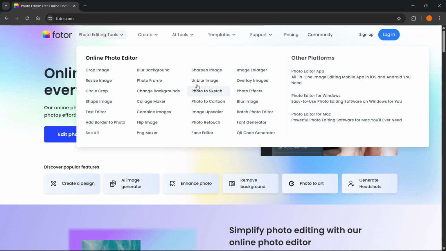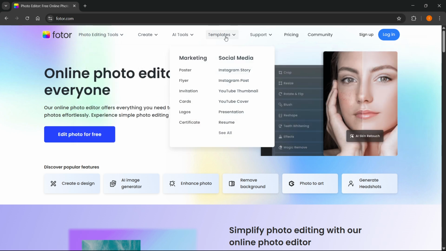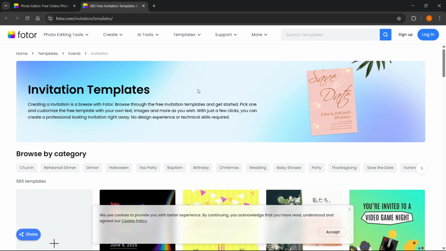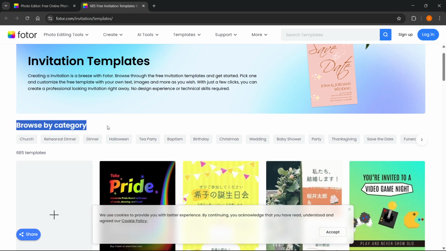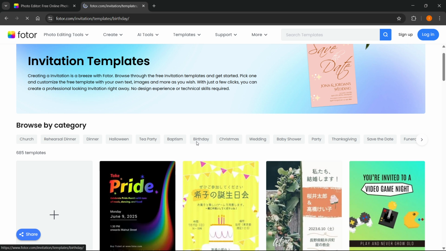And then from the main site, you want to hover over templates over here and then click on invitation. Once you click this, it will open up their site. There we go. And then over here, you can browse by category and you can see birthday over here. So simply click on birthday.